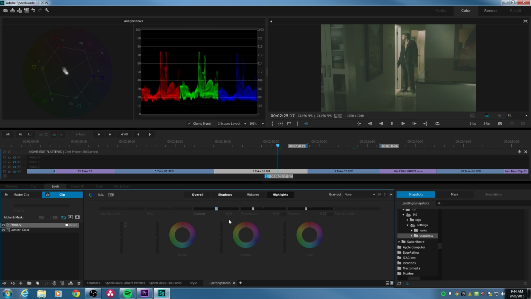Right now this is a very flat shot, so I'm going to add contrast. I'm going to go into the shadows. So I'm going to go to my overall here. I'm going to bring down the offset just a little bit, just so it's down near 0 but not quite touching 0.